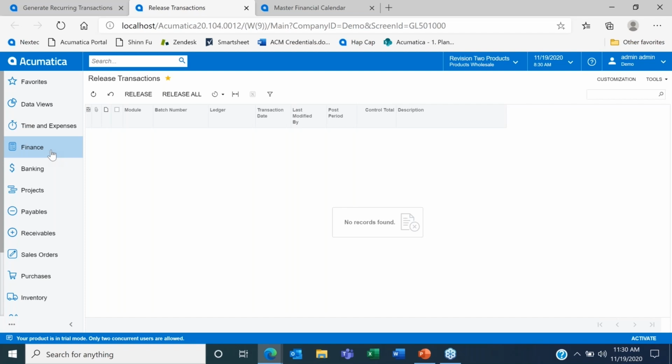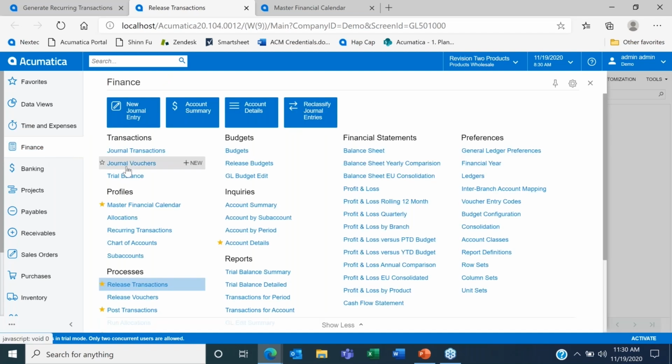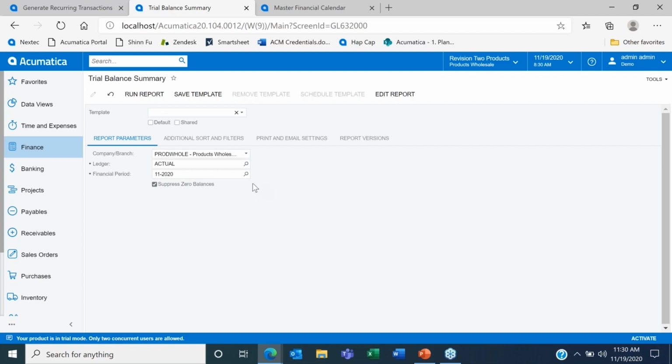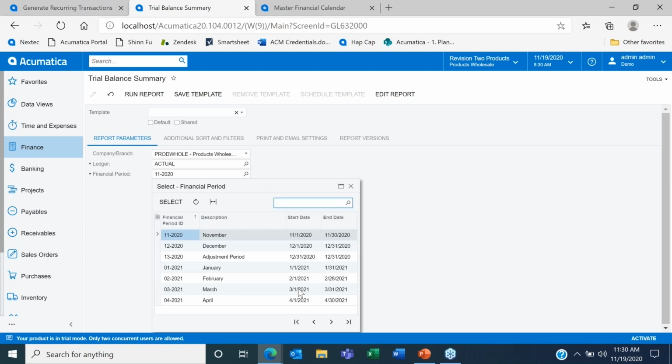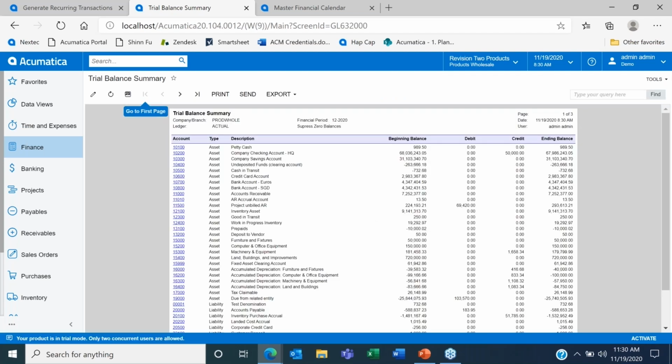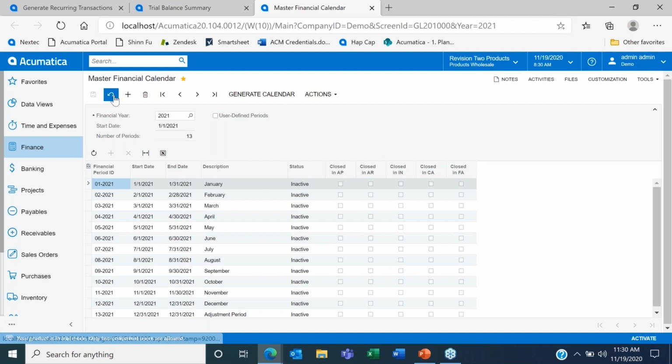We do have a few options if we want to check to make sure that everything is tying out properly. We can do that with our trial balance summary, our trial balance details, or any of the custom financial statements that you may have in your system. I'm just going to take a look at our trial balance summary briefly so we can see some of our account balances for December and double check that everything is looking correct. If we have missed anything, depending on how your site is set up, you may have that 13th period where we can continue adjustments even after it's closed. So we take a quick look, our trial balance checks out, everything looks good, and we're going to go ahead and move into our master financial calendar.